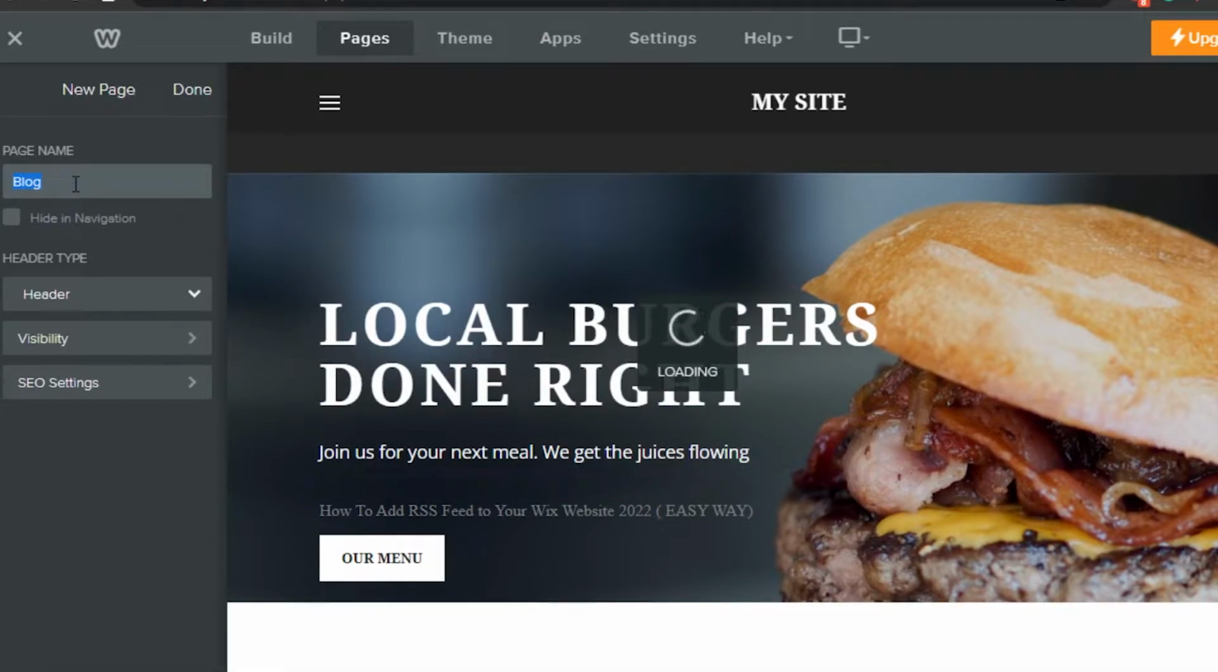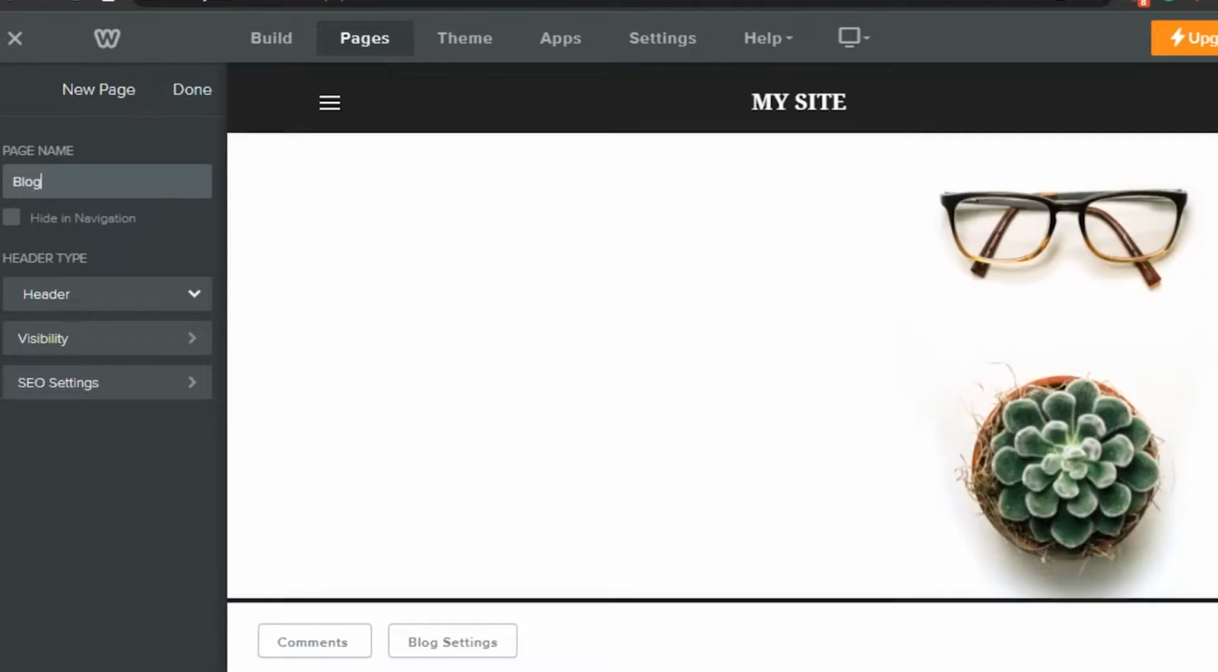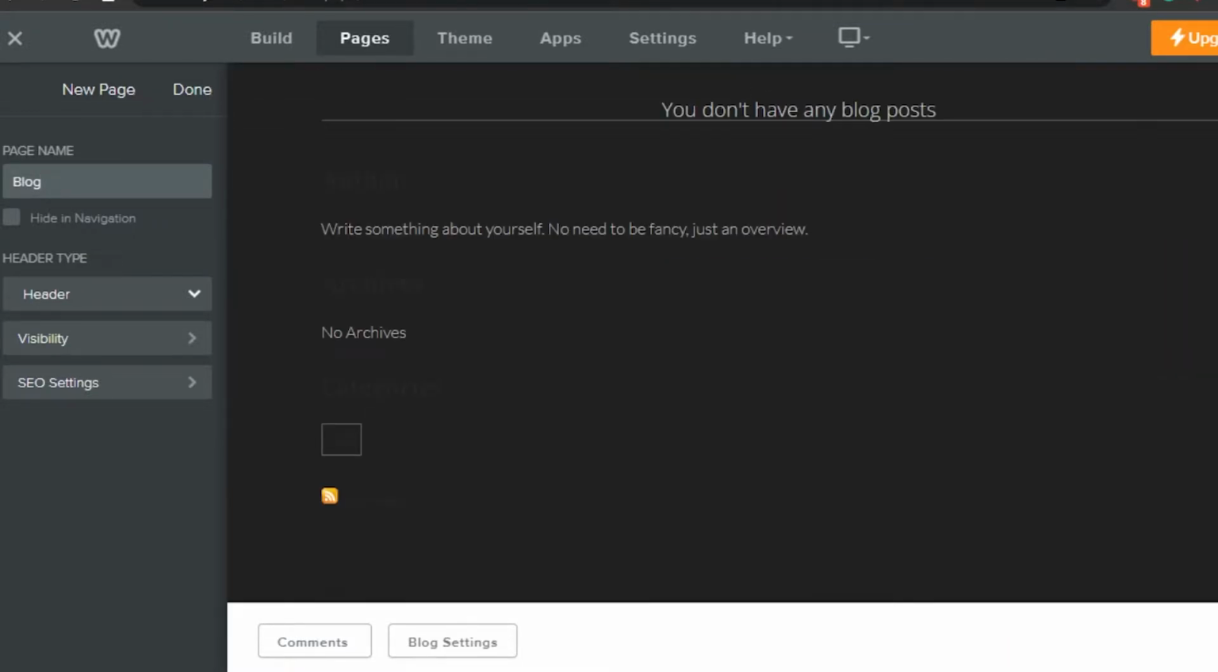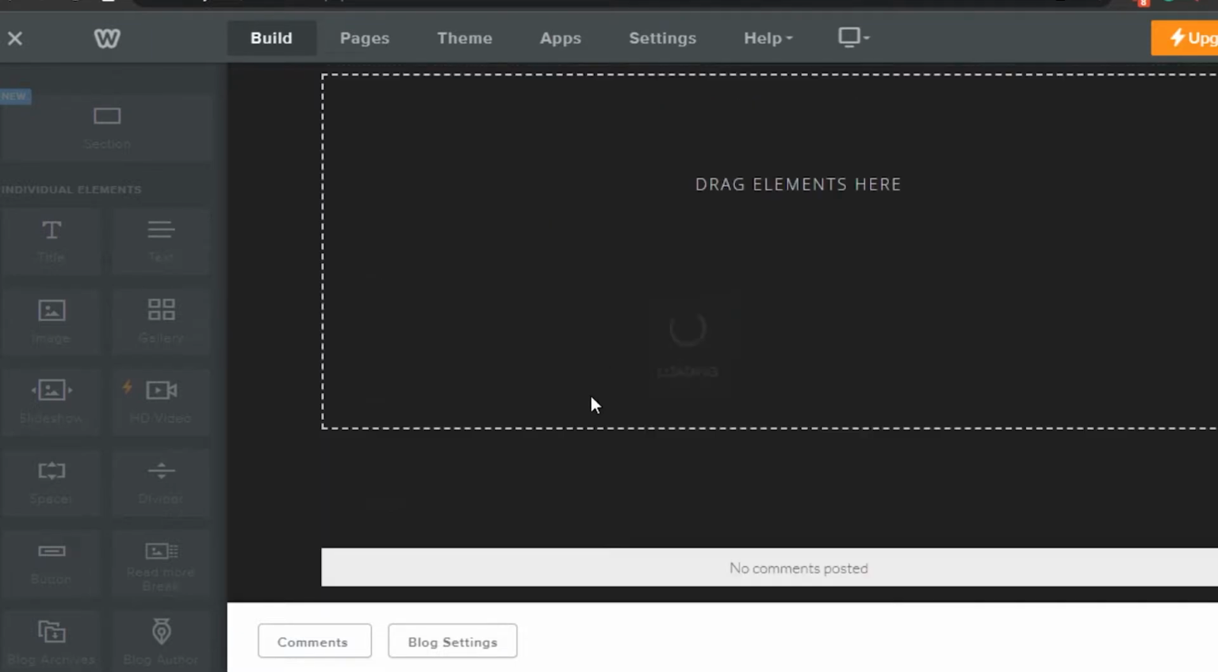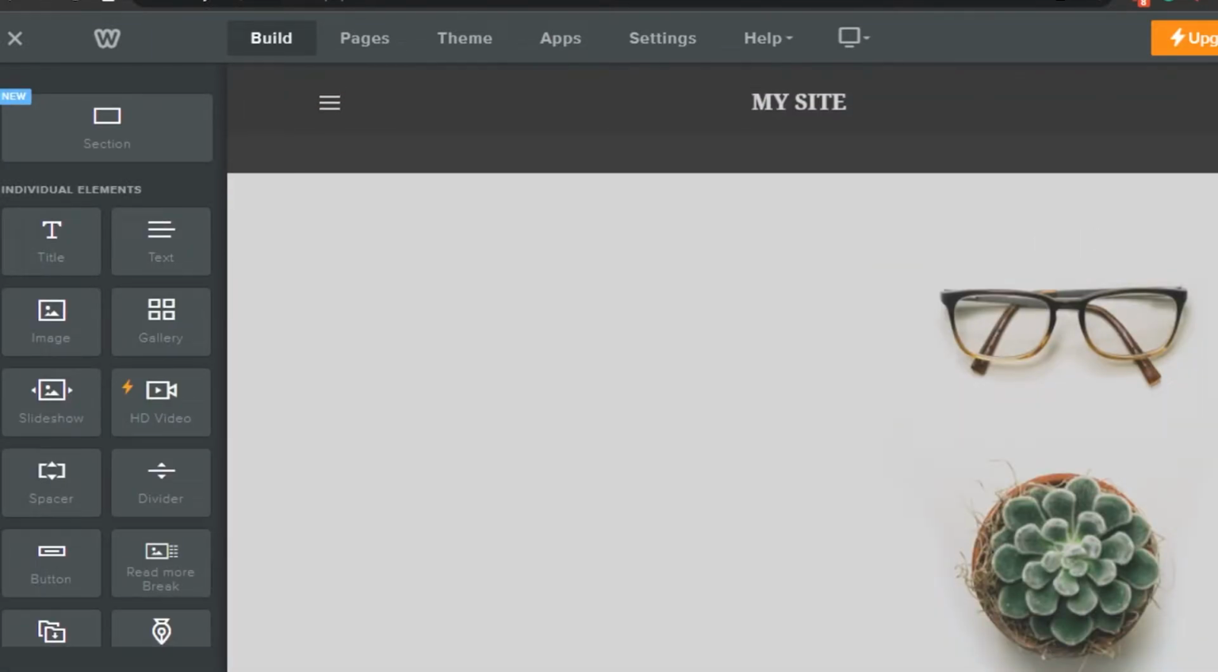Once you select blog, you will see that your blog page will be created. You can see this is the blog page that I am getting right here. Now I can go ahead and create a new post with my blog on my website. So I will simply click on new post from here and then I will be able to add a new blog to my blog page on my site.